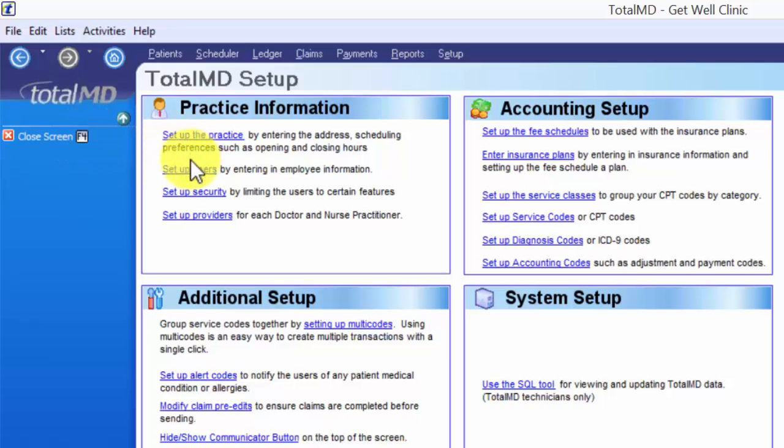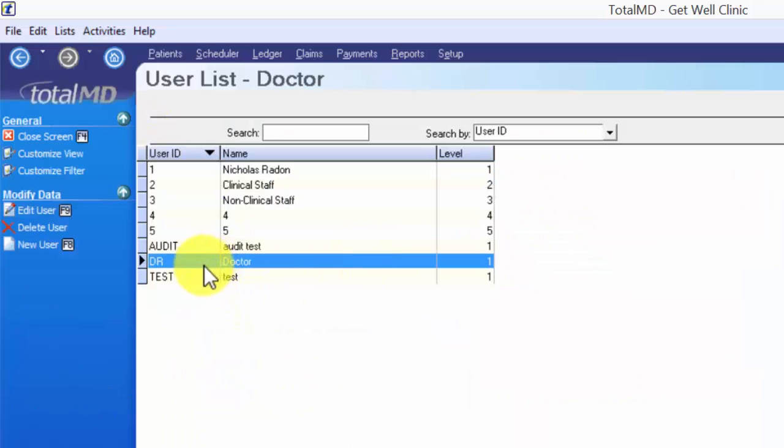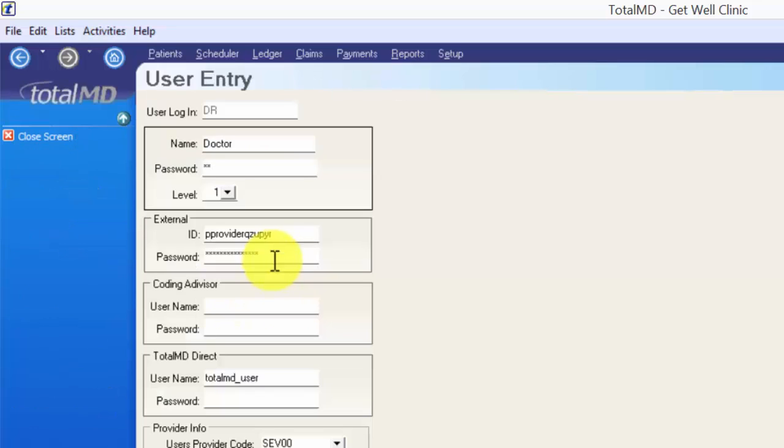And also under Setup, let's take a look at our users. We're going to go ahead and edit the doctor as a user in this screen. And I want to point out that we do have an external ID and a password filled in here. And that is the ID and password for our DrFirst feature.